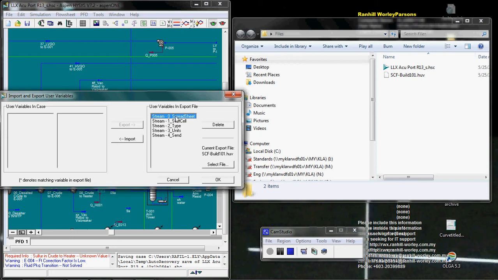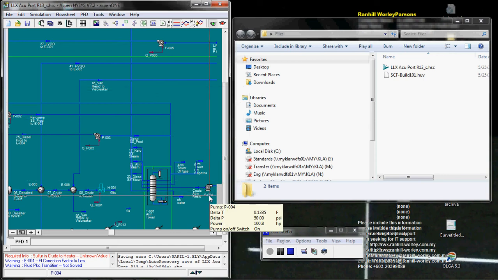What you need to do is select all of them. The easiest thing to do is to just click, drag to select all, and say Import. Once you've imported, you'll notice that there's an asterisk, and it added these user variables under an item here, stream. If you click on the stream, you'll notice that all of these have been imported. When that's done, say OK.